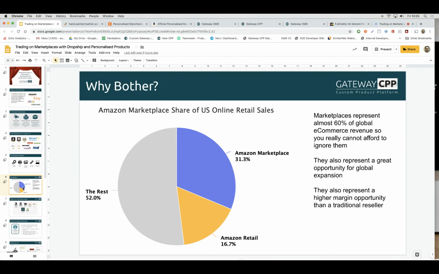Marketplaces are the biggest. And this is just a fairly startling fact that in the US, Amazon Marketplace, so that's obviously sellers on Amazon, represent 31% of total e-commerce. That's just Amazon. And obviously if you add Amazon retail, that moves you up to 48% Amazon only of all US e-commerce sales. So we can see why this is important.